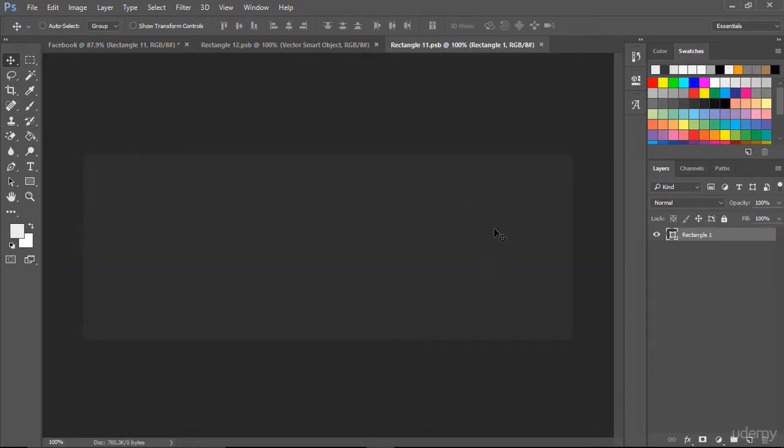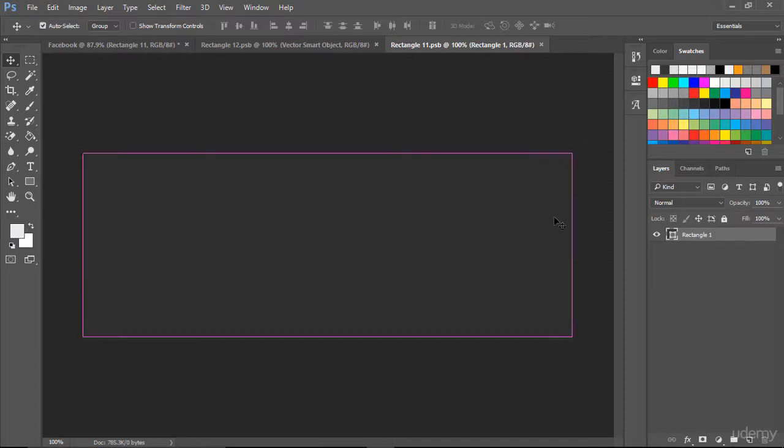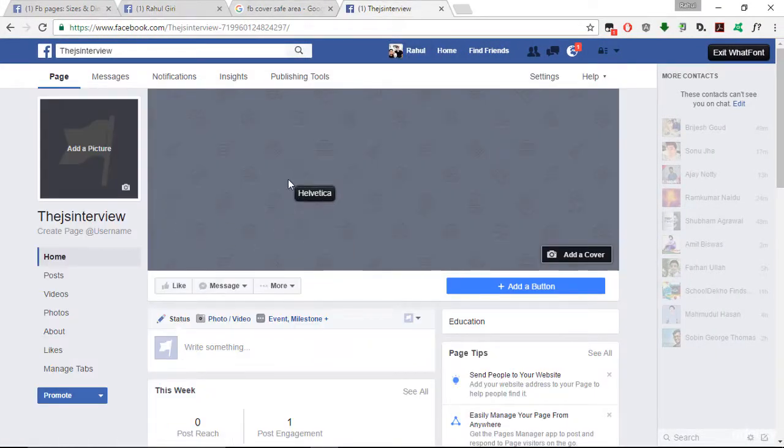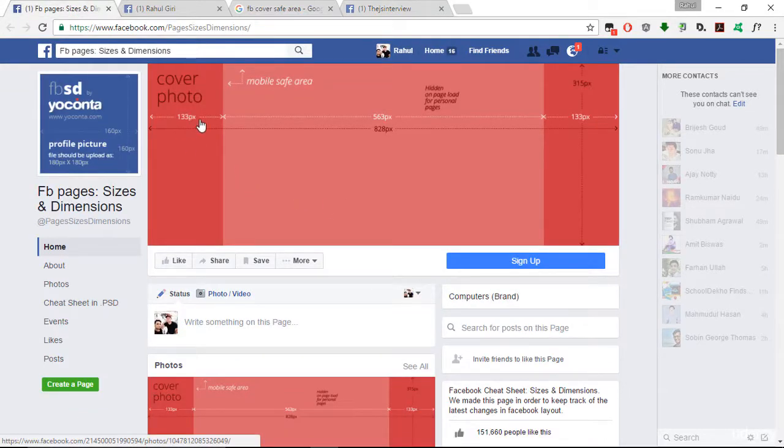But before designing this cover, we need to take care of some things, and that is it needs to look awesome on both web and mobile devices. Because this is 851 pixels wide, what is the safe zone area for web and mobile devices? Well, 144 pixels from each side. But if it was 828 pixels wide, the newer one, this one, then the size is 133 pixels from both left and right. So this is the safe zone, but that was 851 pixels, then 144 pixels from each side.